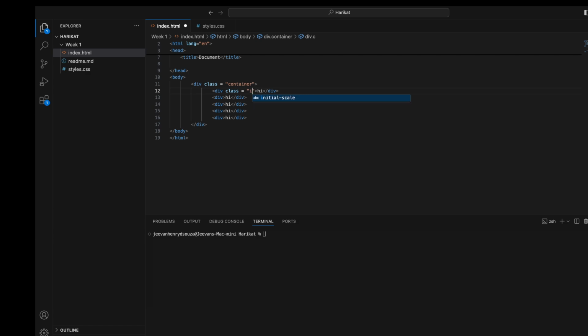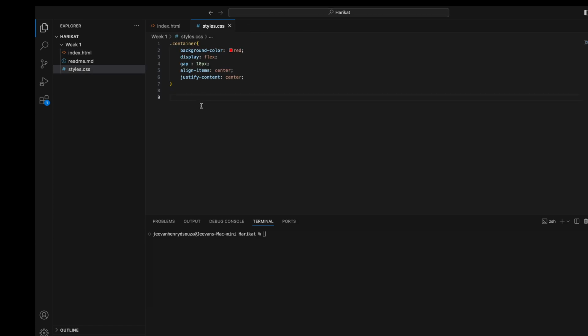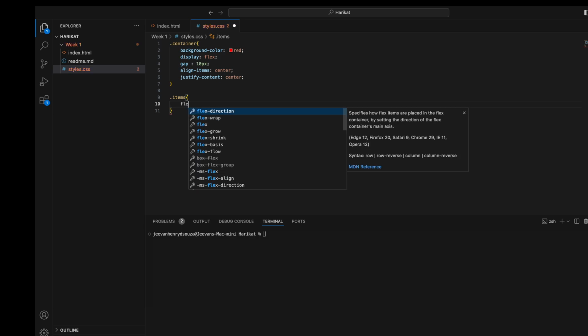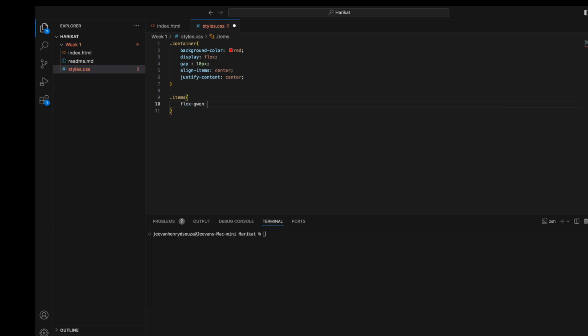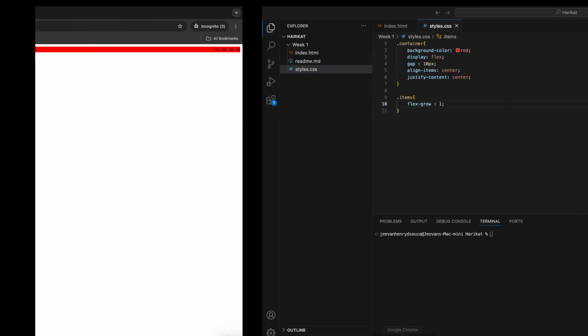Let's put this as items, and then let's come to items and say flex grow, and let's say this is one. Now when I do this, remember, this is going to push all the contents to the end.